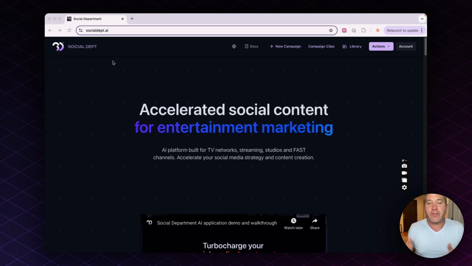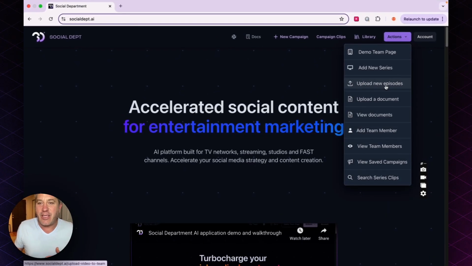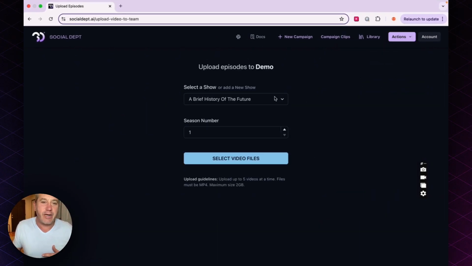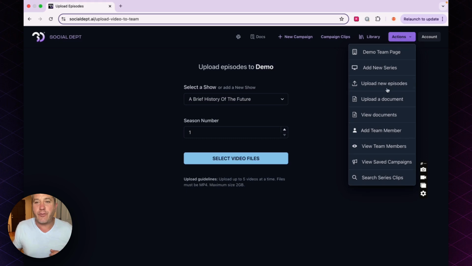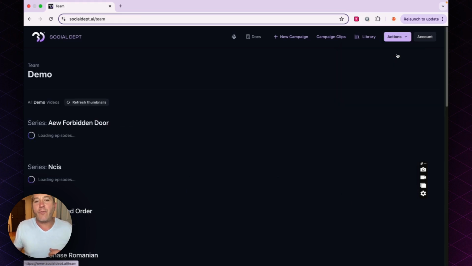But today, what we're going to do is walk through the platform. I'm going to point out a couple of new features that we've just released that are very exciting. So we're going to make the assumption that you've already uploaded content into the system. It's very easy and self-explanatory to do, and we're going to start right with our demo page.